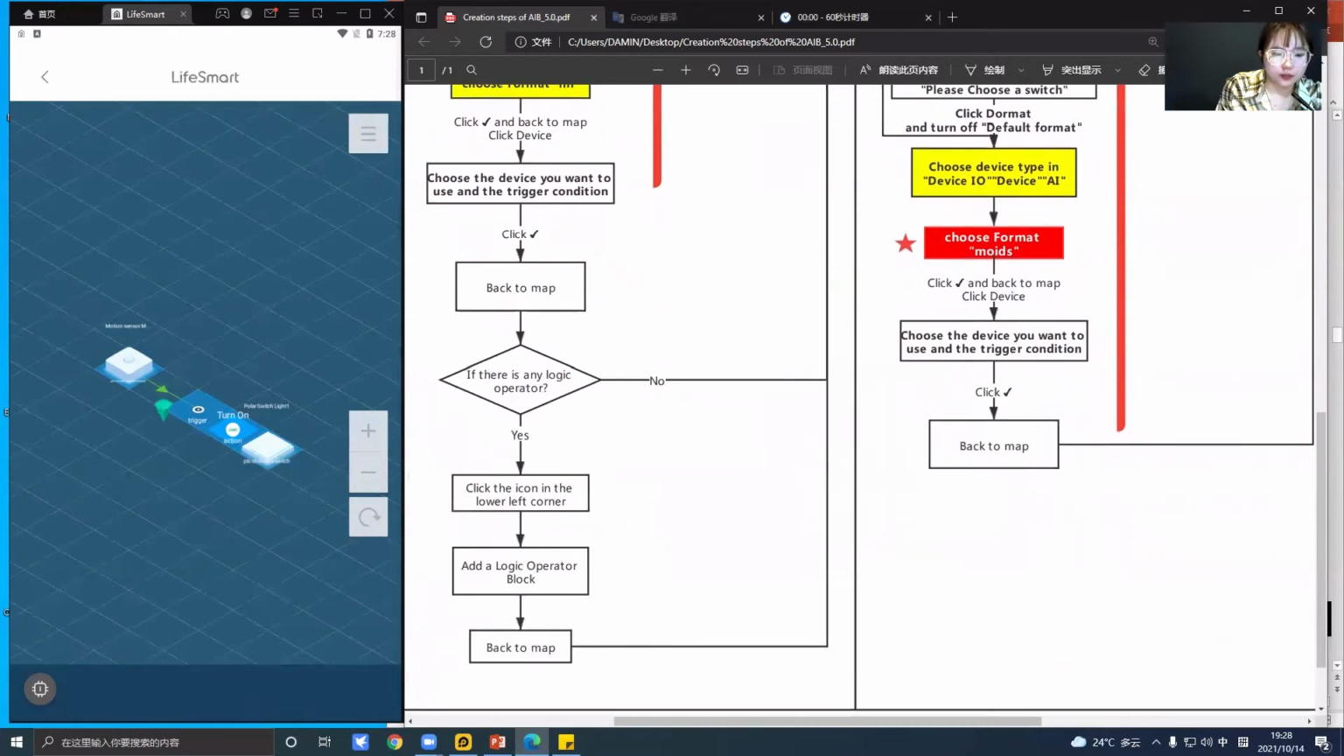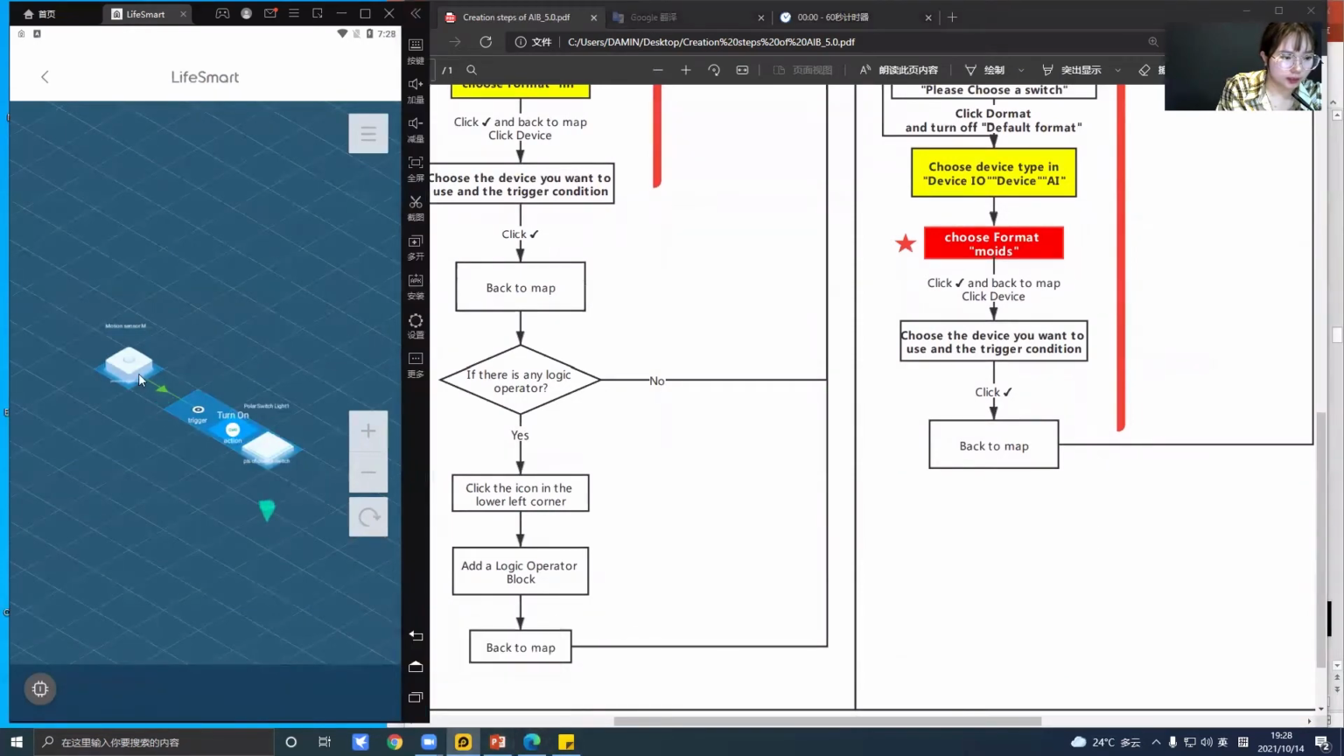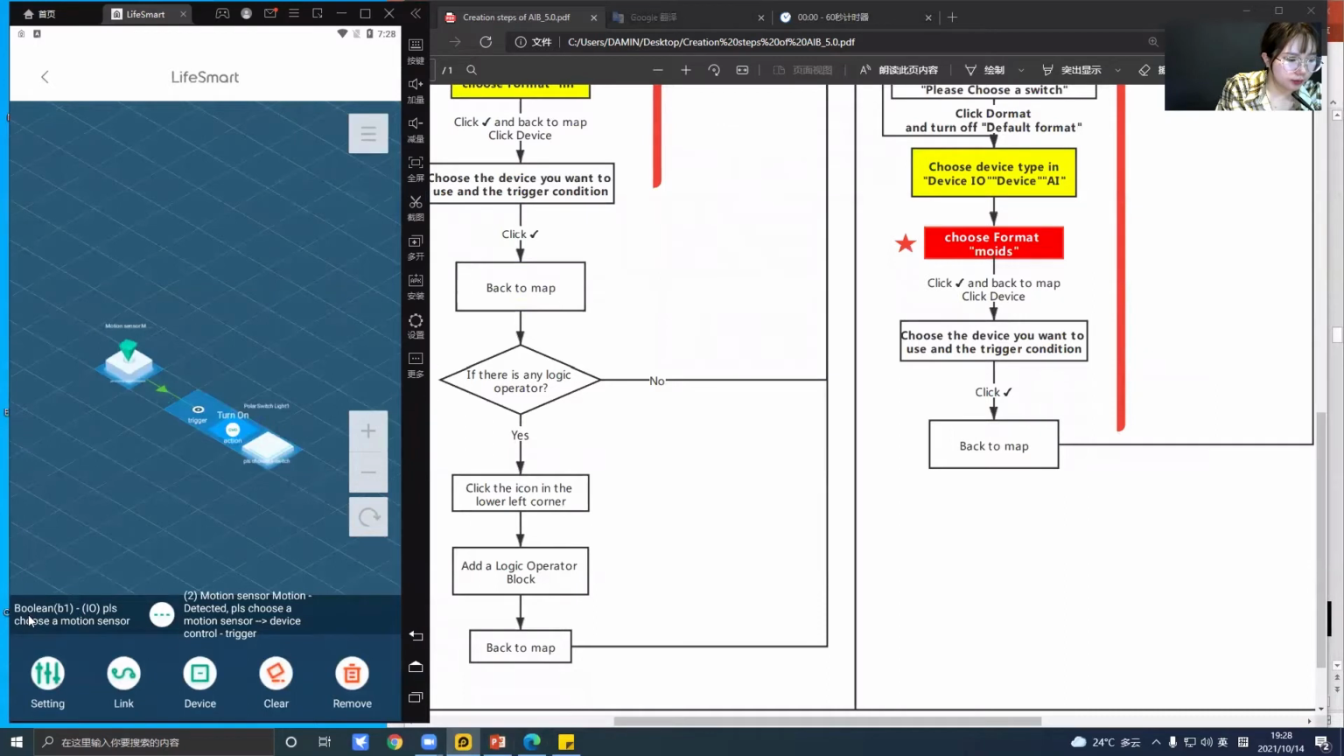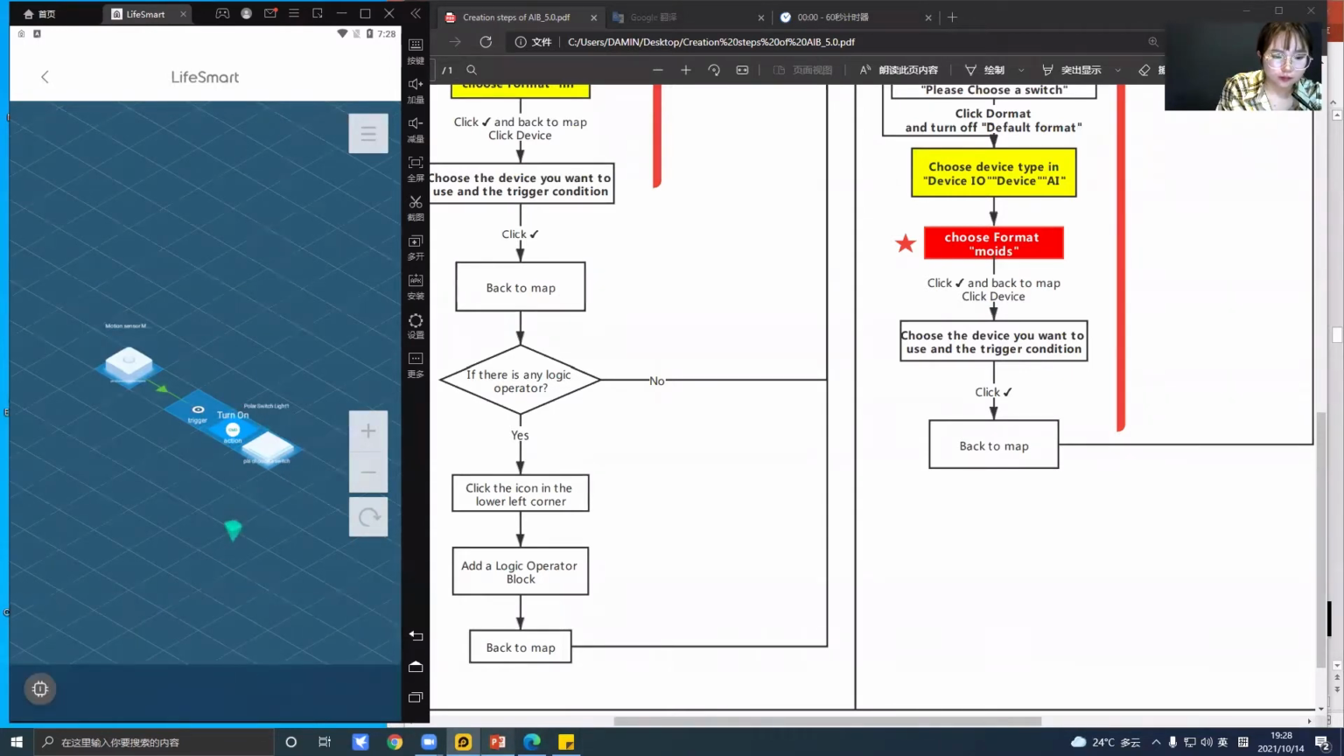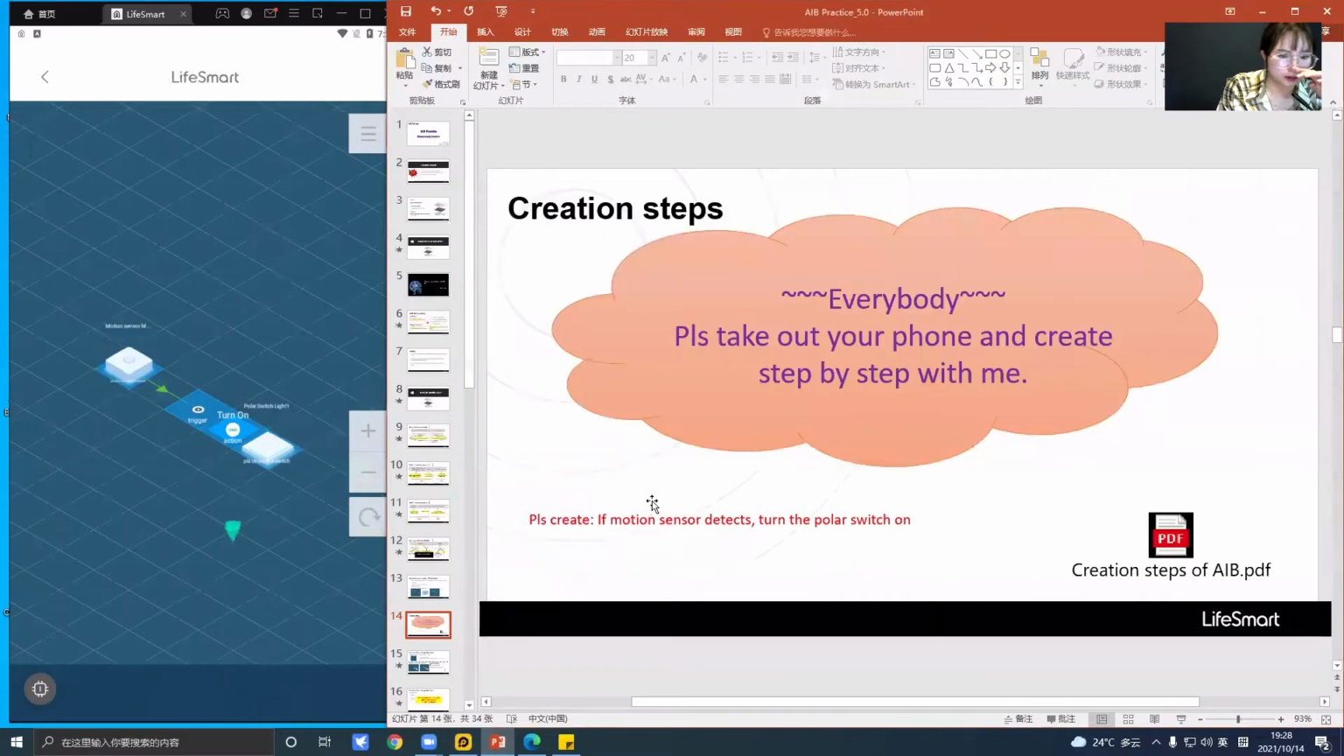Okay, here we finished the settings. Let's see. The motion sensor: you can see the name of the block here, Boolean, and the direct description after we set it. For the motion sensor, the trigger is detected. If the motion sensor detects, then turn on the polar switch. You can read it like this. Okay, we're back to the PPT.